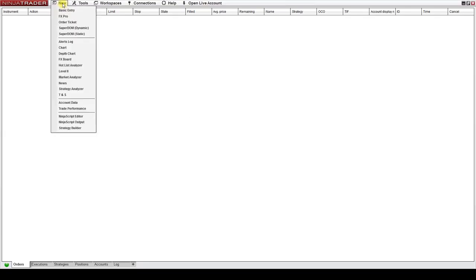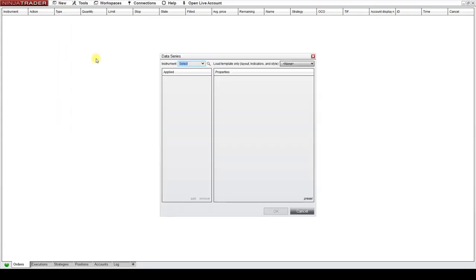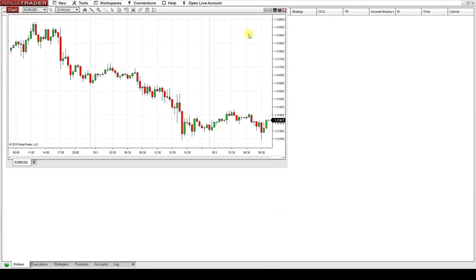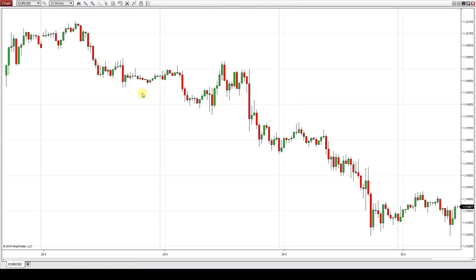So we go to new, chart. Let's go, for example, for euro dollar, press enter. Let's go for a 30-minute chart and let's load 60 days of 30-minute chart. Press OK. Alright, so now I'll maximize the window. This is the euro dollar 30-minute chart.